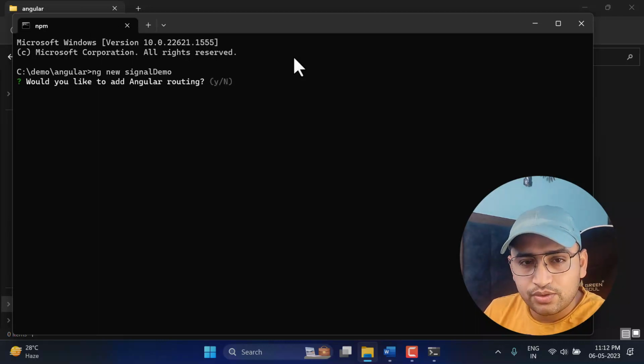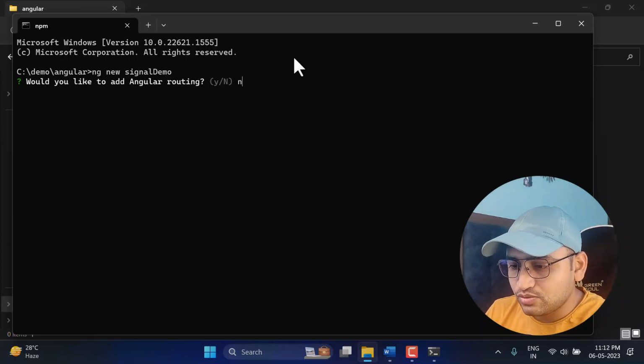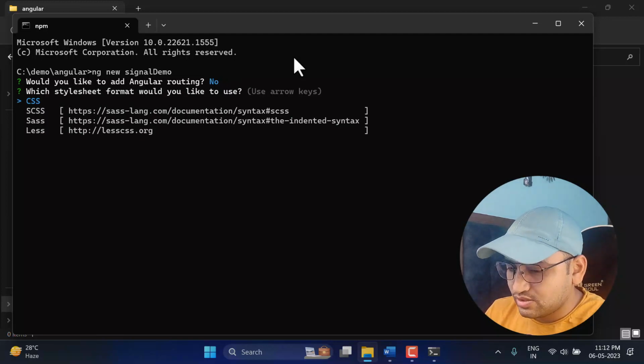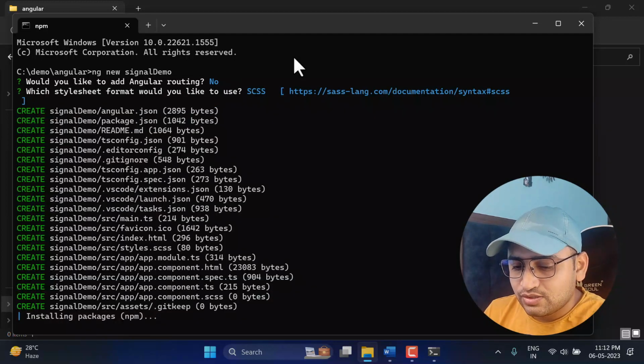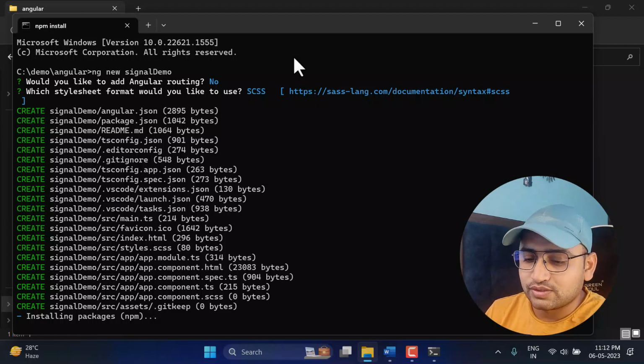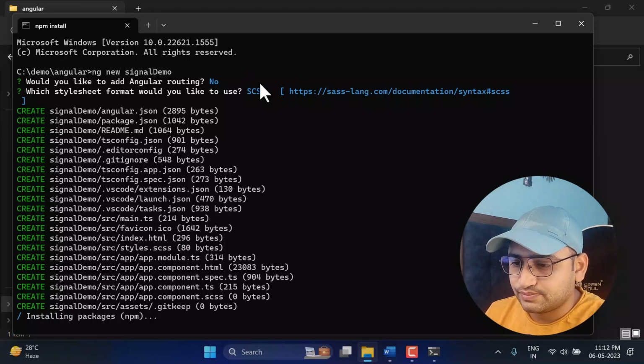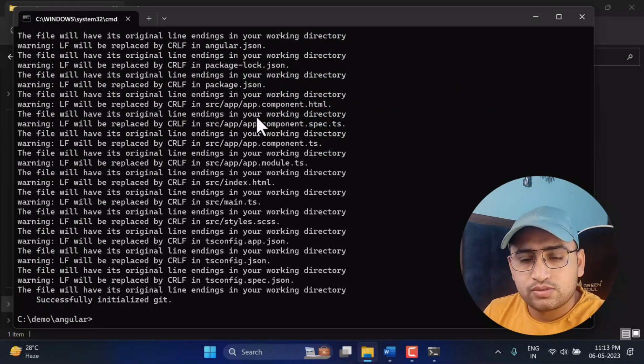You can use the Angular routing or not based on your need. Here we do not have that need, so I'm going to use n. Hit the enter button. CSS, you can choose any one of them. So it is installing all the packages that are required for a new project. This will take a few seconds, and once the packages are installed, then you will get a brand new Angular application. The packages have been installed successfully.